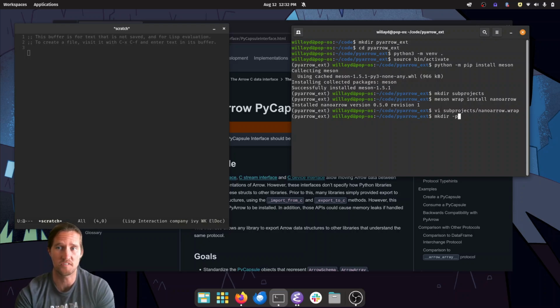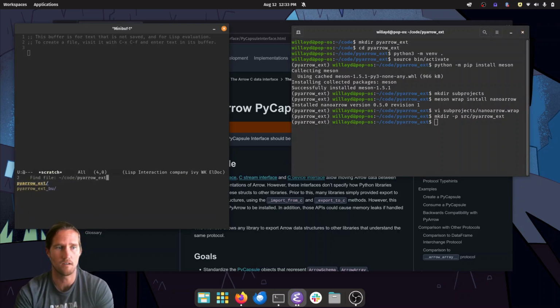And then the last thing I want to do is create a source layout for my Python module, so I'm just going to do everything in source/PyArrowExt. Great. So I have this project set up. Of course, code PyArrowExt. The first thing that I'm going to do once I actually start writing code is make my Meson build configuration file.